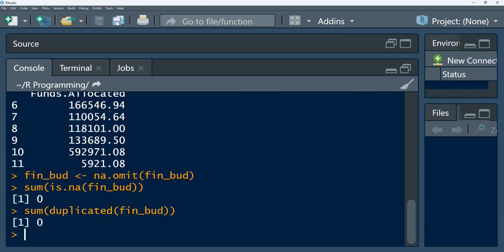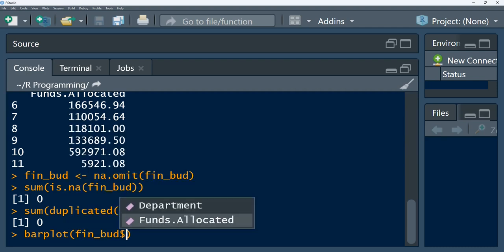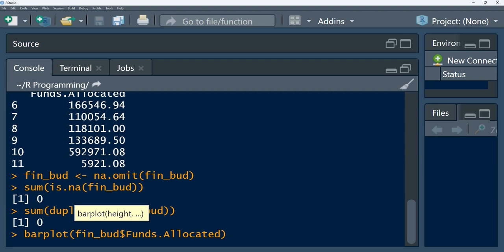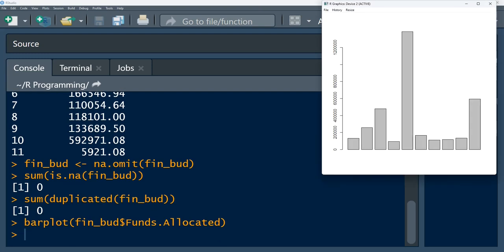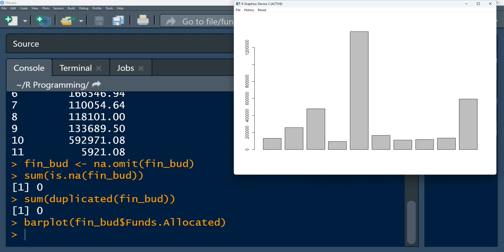Now what we want to do is to have an insight into the allocation of these funds. In order to do that, let us simply create a barplot, and on that barplot we are going to use this data set, and we want to look at the funds that are allocated. So let's try to run this. Now this here is the barplot that shows the funds allocated.